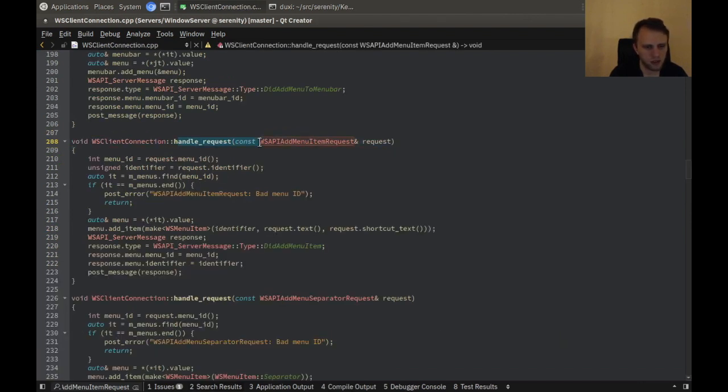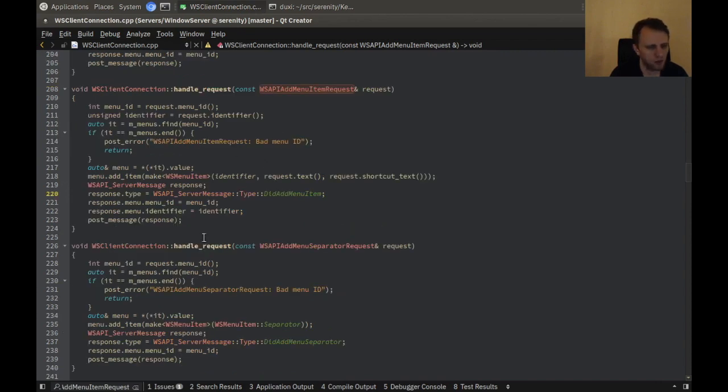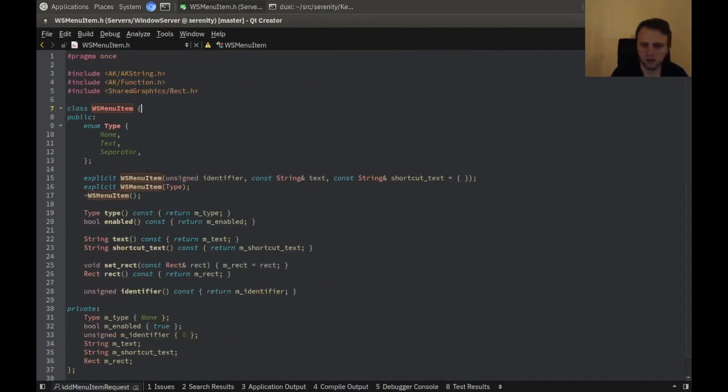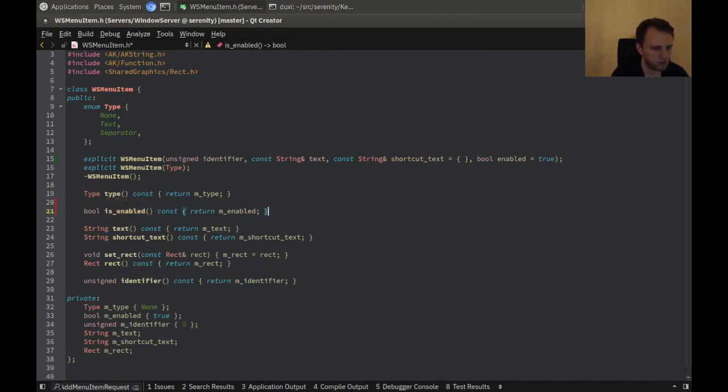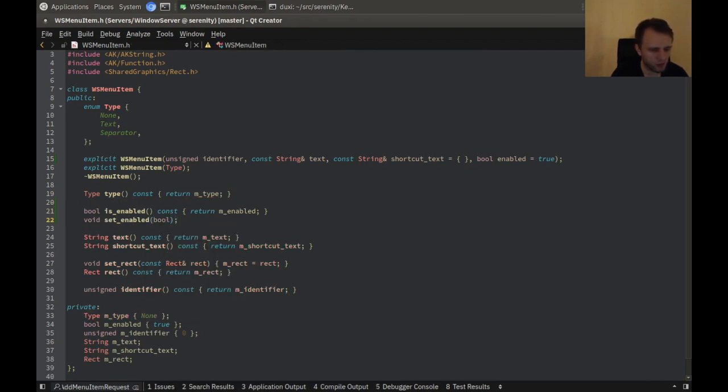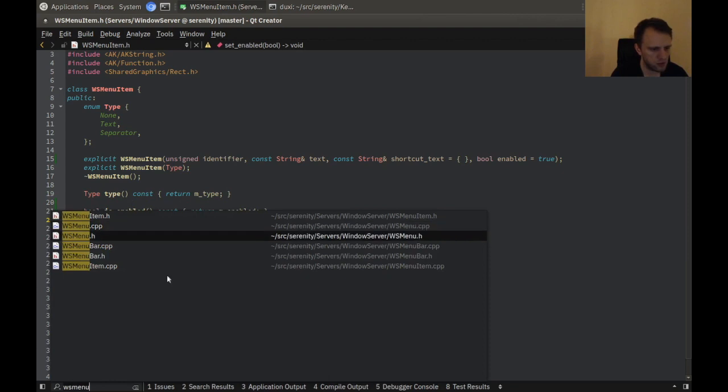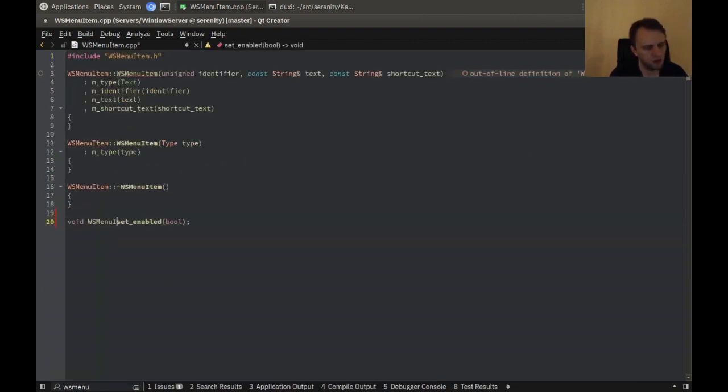So the Windows Server Client Connection handle request add menu item. Then we will say see menu item request is enabled, and then WS menu item has enabled. I already had a move for that, but it's not used anywhere. Well, I guess at some point I thought I would want this feature. WS menu item. Okay. So let's see, enabled, blah, blah, blah, blah, blah.